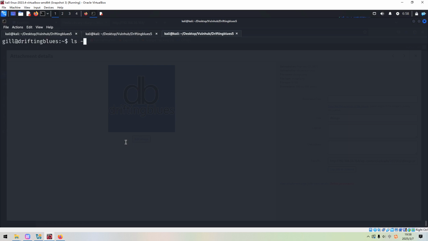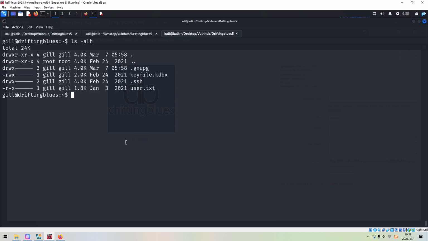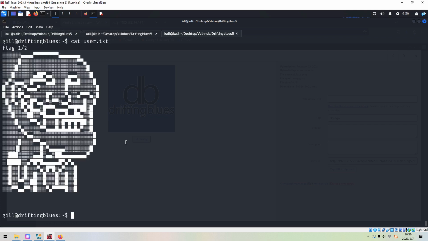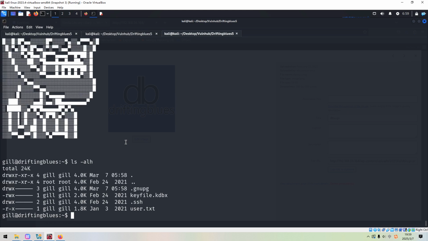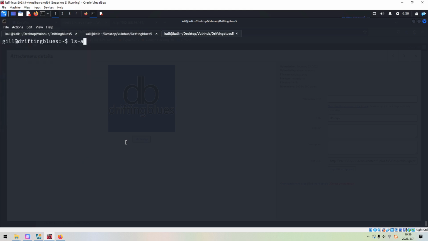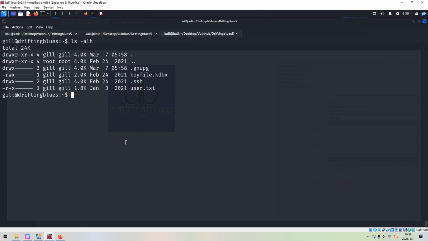Usually I will put the a, l, h options all together, and then we can grab the user flag without a problem. And let me clear the screen one more time. So we found this one, the key file, kdbx.